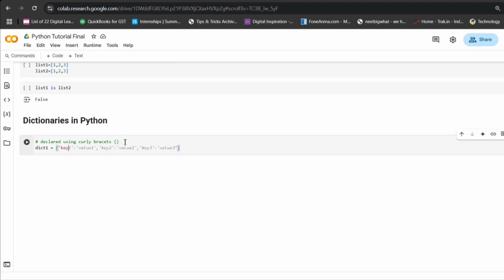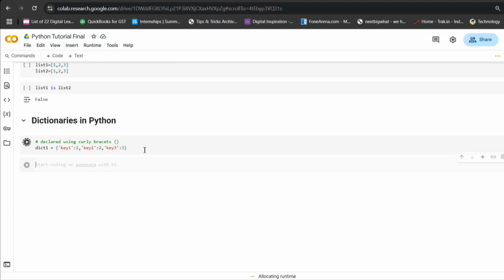For example, dictionary1 is equal to, and I have key1. So we have keys and then values associated with them, for example, key1: 1. Then key2: 2, and then key3: 3. So this is the way of declaring a dictionary. We have keys and then we have values.